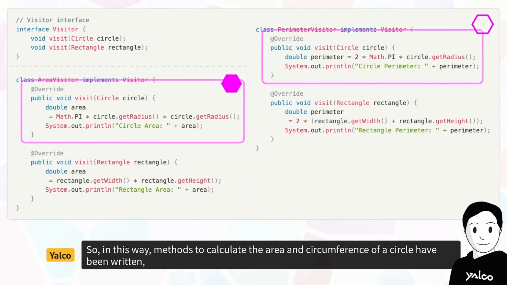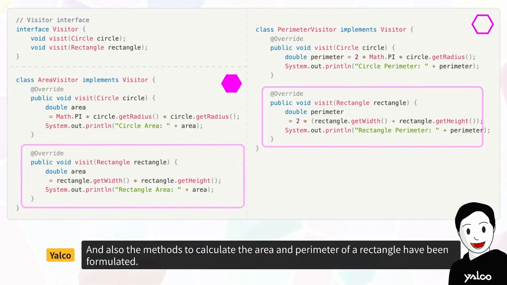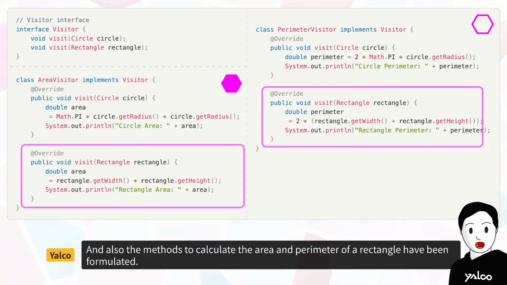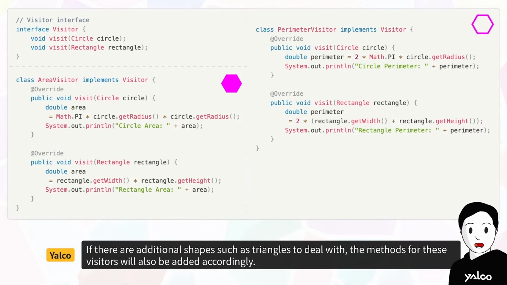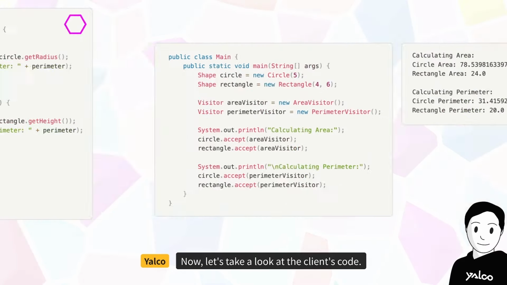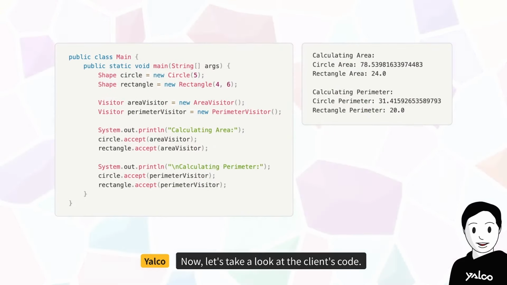So, in this way, methods to calculate the area and circumference of a circle have been written, and also the methods to calculate the area and perimeter of a rectangle have been formulated. If there are additional shapes, such as triangles, to deal with, the methods for these visitors will also be added accordingly. Now, let's take a look at the client's code.